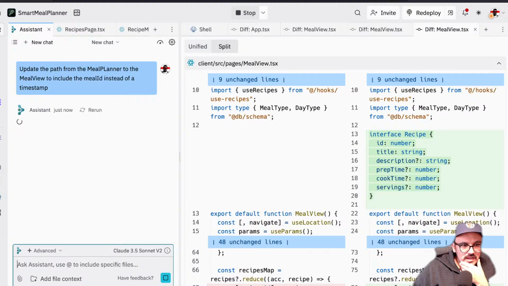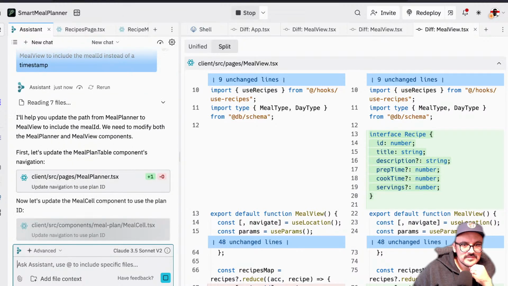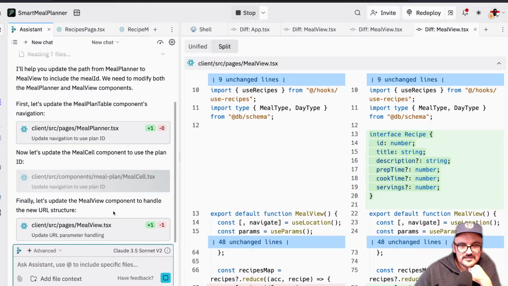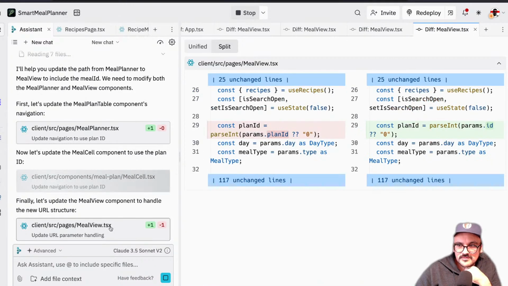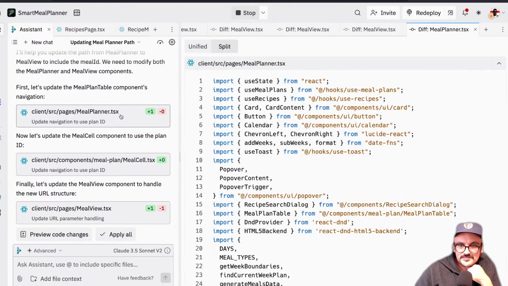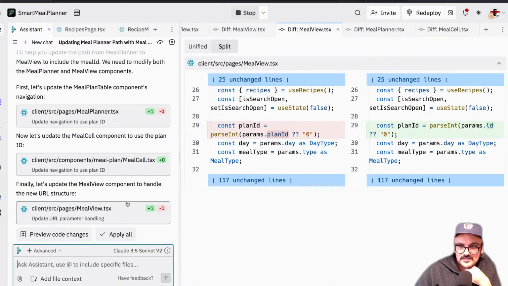The AI wouldn't have picked up that error at all. And yeah, the current plan ID, and then just use the ID.